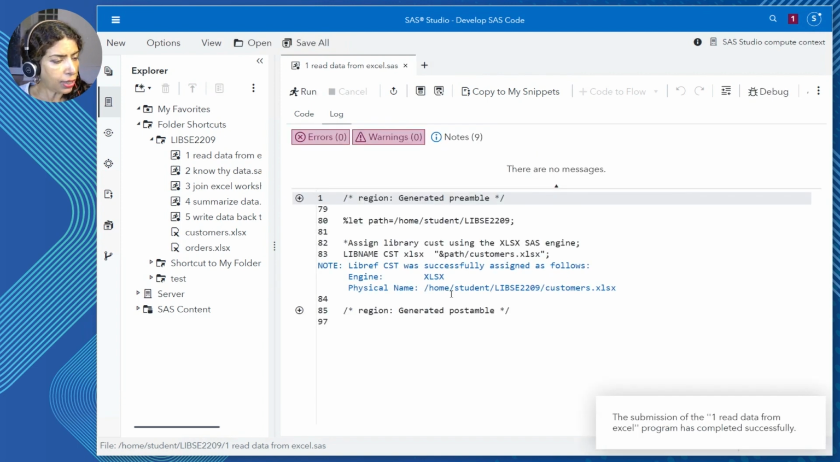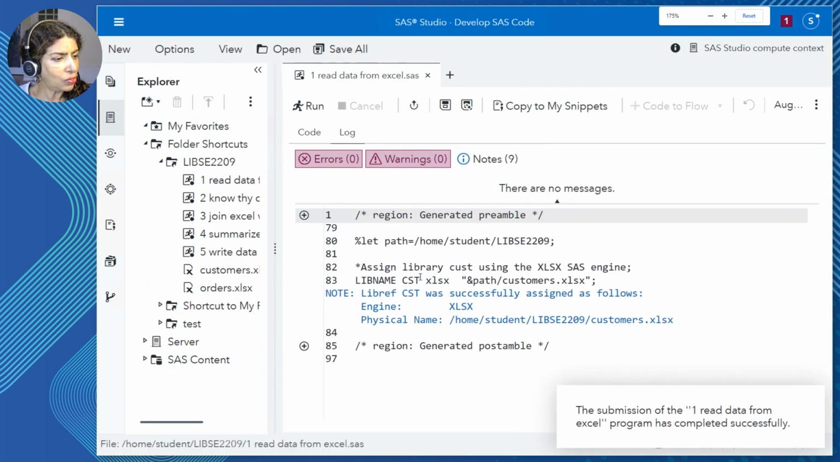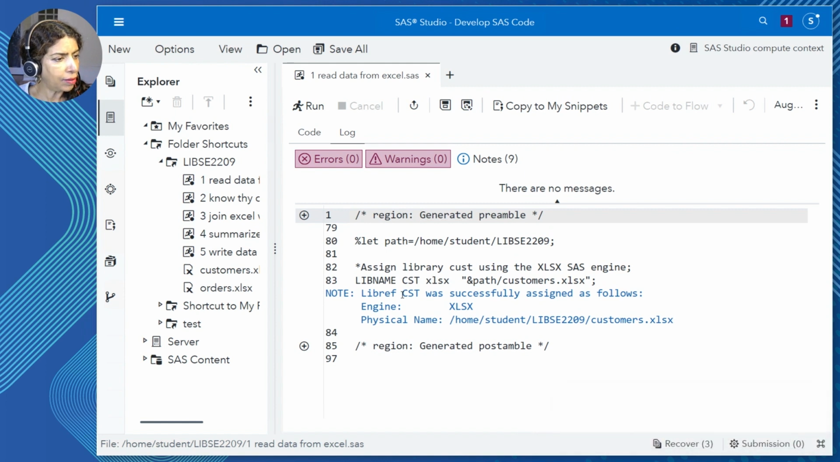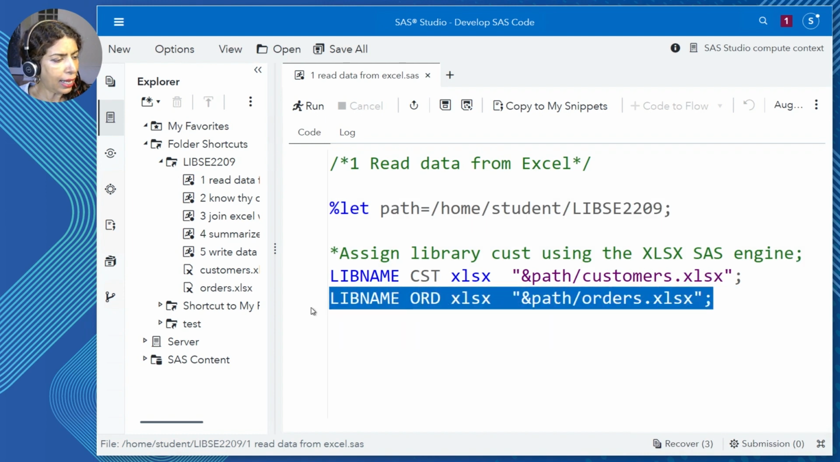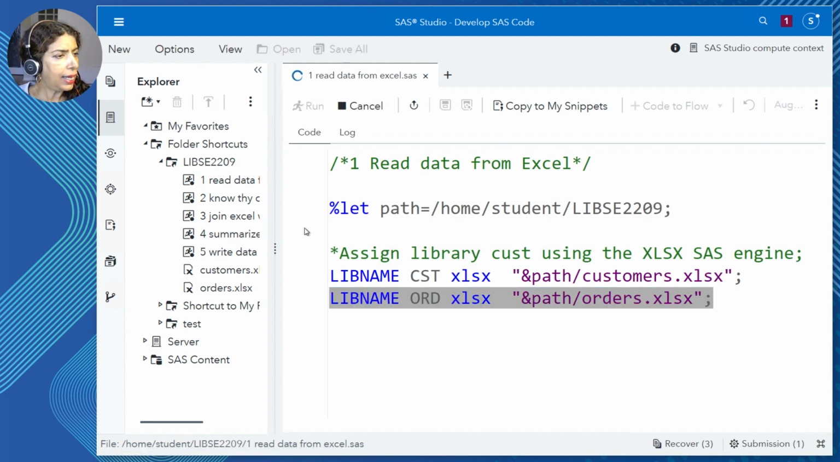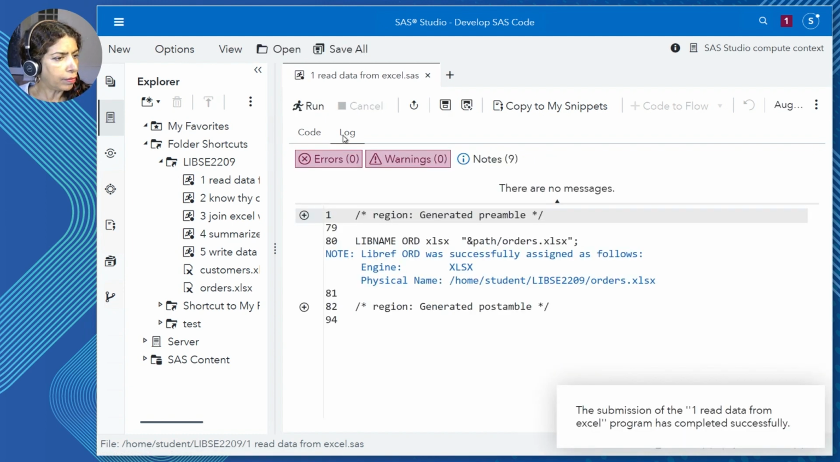Now that should work. I'll blow the screen up a little bit so you can see a bigger font size. And we have those magical words we are looking for. Successfully assigned, use the XLSX engine. I'll do the same thing for the ORD libname statement. Highlight, execute, check the log. And that's also successfully assigned.